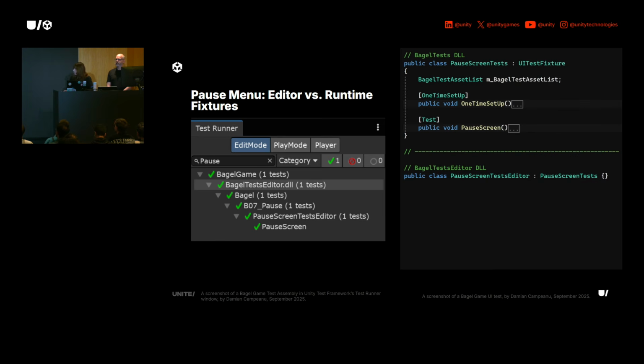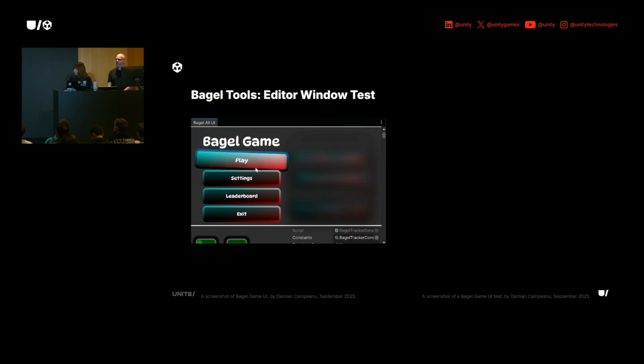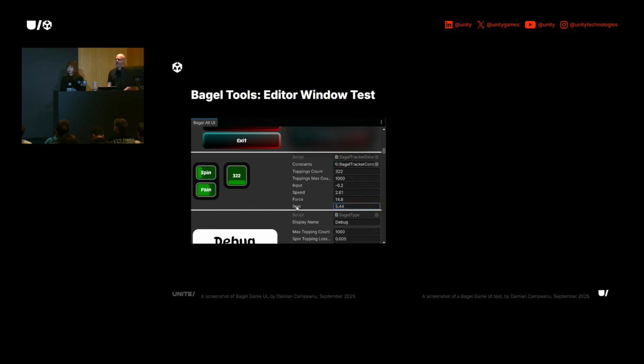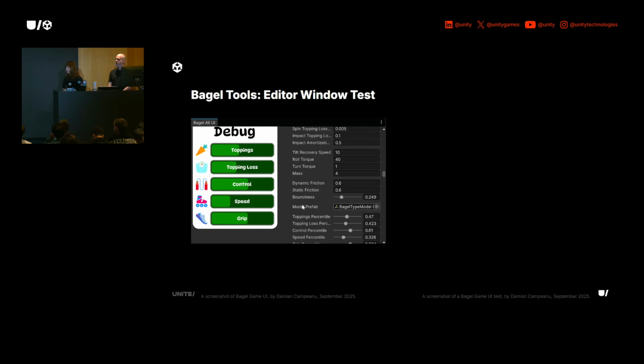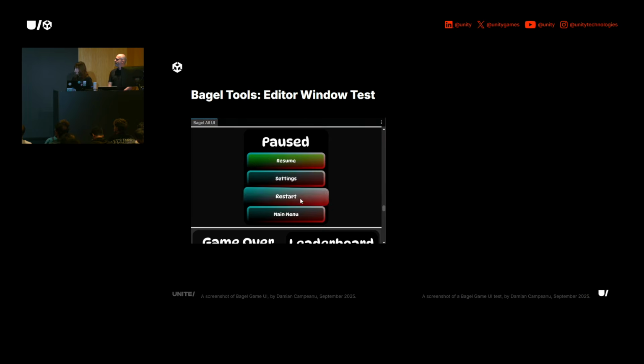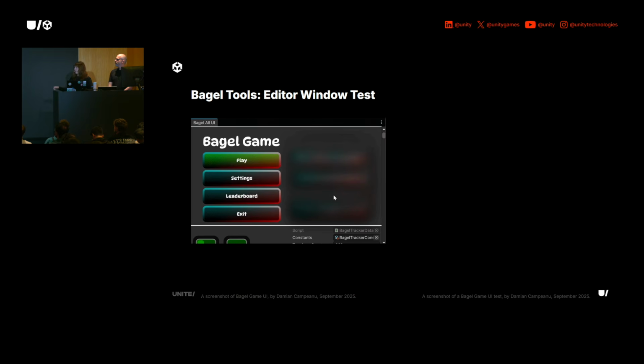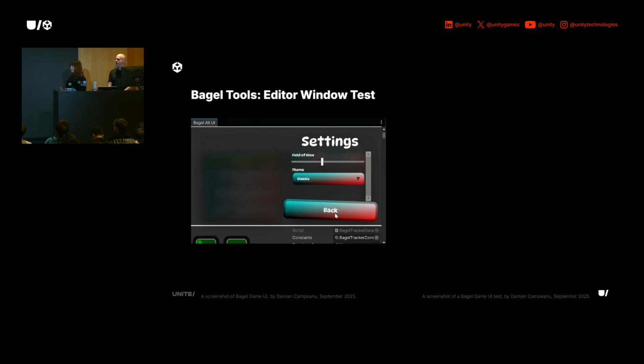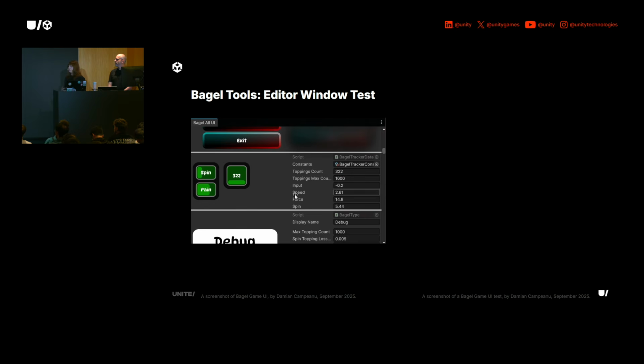Let's look at another example, though. So this next example is for what we're calling the Bagel All UI window, though in hindsight, we really should have called it the Everything Bagel window. It's basically an editor window with every UI from the game within it. So there's a giant scroll view, and we have all of our UIs in this one window. And it kind of provides an easier and more straightforward way to review our UI.